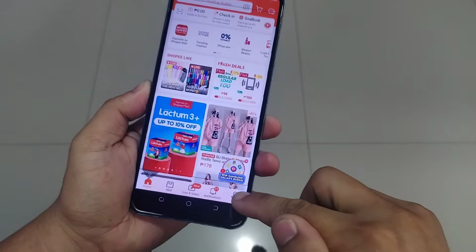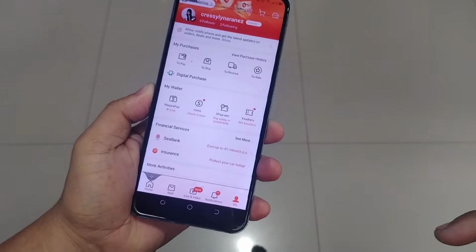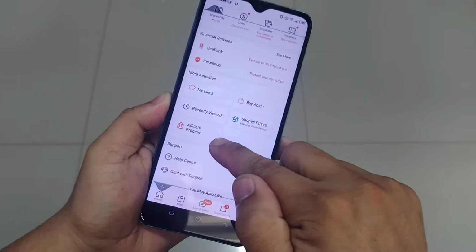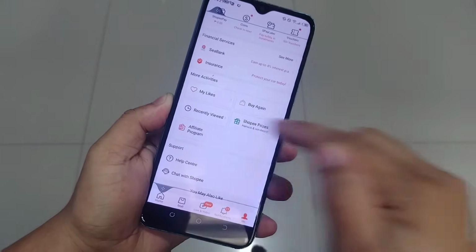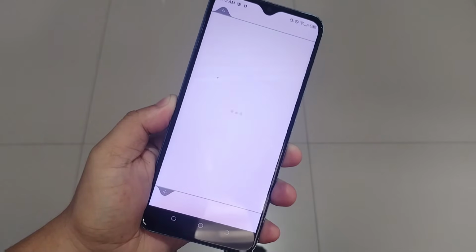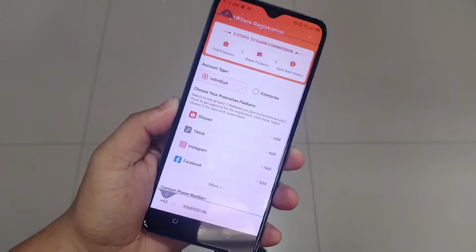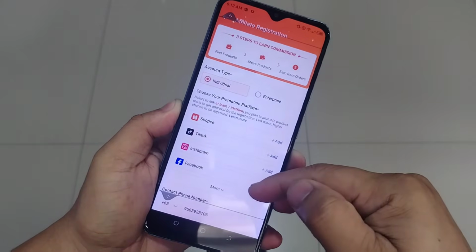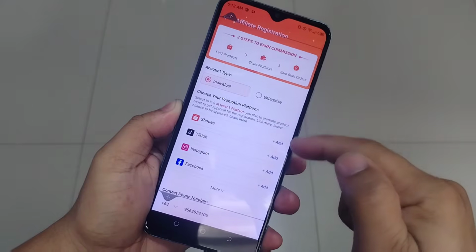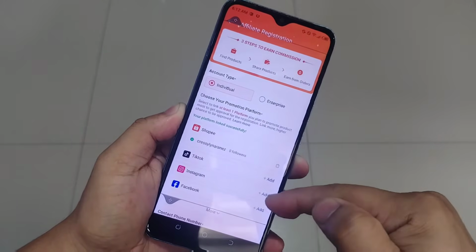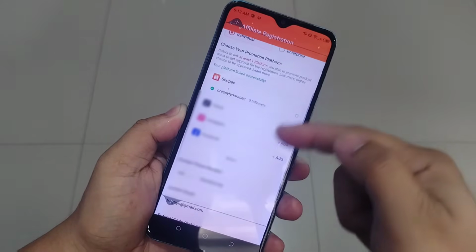Then tap on the Me icon right there at the bottom and scroll down to Affiliate Program. There you go. Tap on it. All right, so that would be individual. And then for your promotion platform, you can select Shopee, TikTok, Instagram, Facebook, YouTube. But I'll add those platforms later.